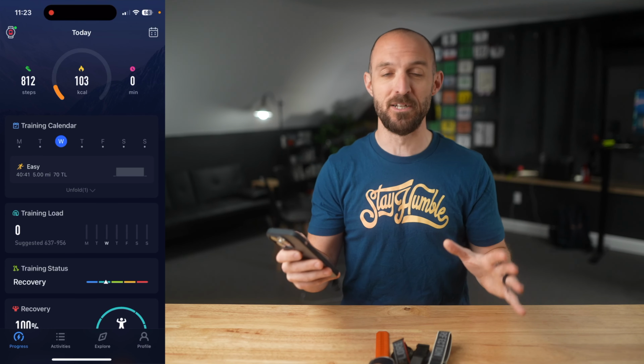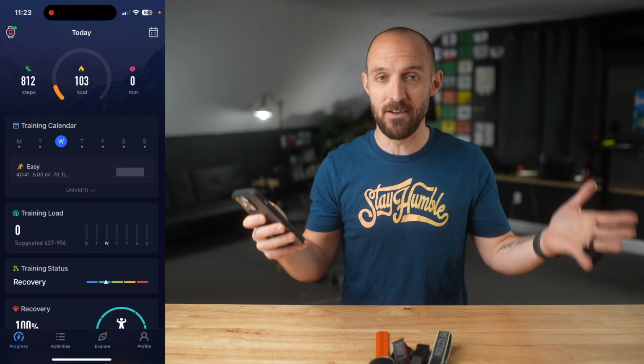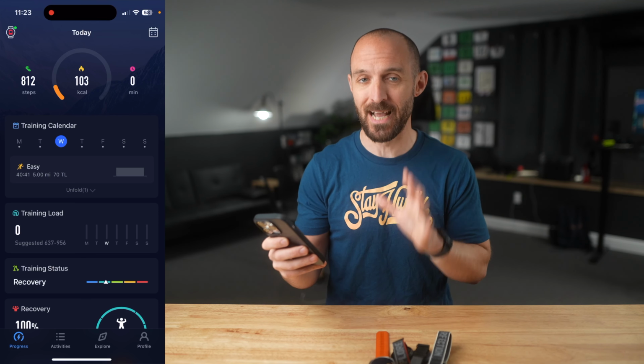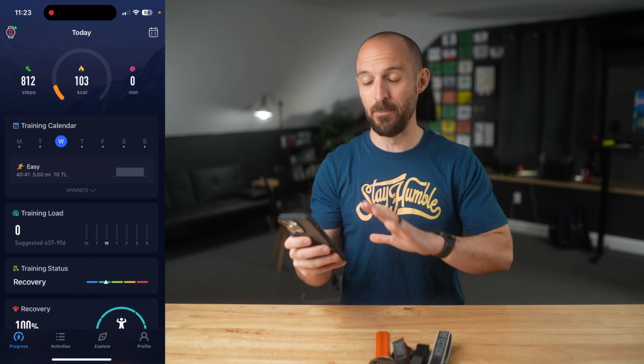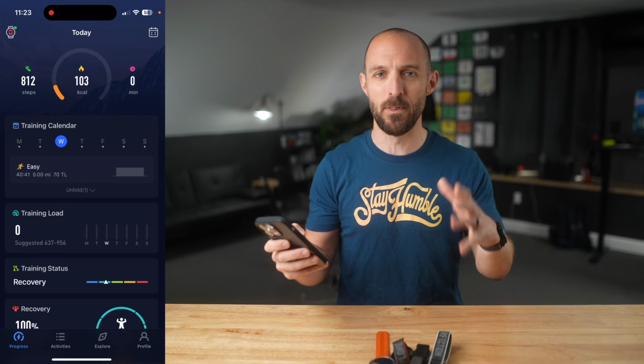The first thing you're gonna notice when you open up the COROS app is that it looks completely different. COROS has done a complete overhaul on the iOS and Android app, and I think they've done a great job. It's a welcome change, and they fixed a lot of things that I've complained about over the past couple of years.